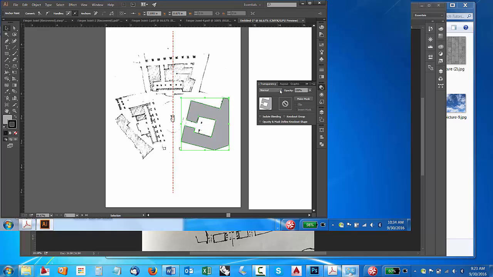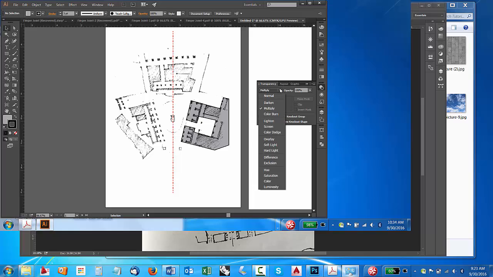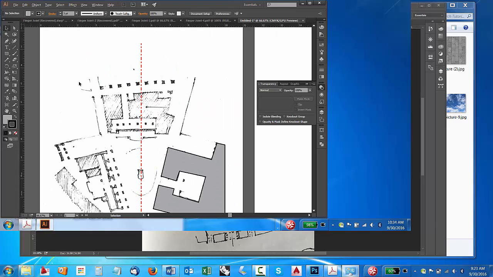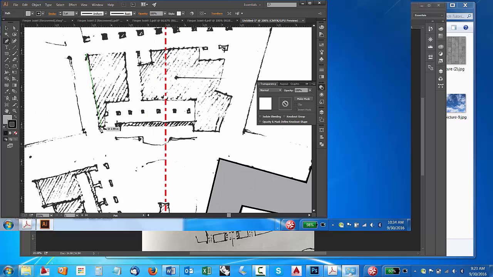So this is transparency. If I wanted to actually see what was behind there, I could hit multiply. But you'll see that at the end of this, you don't really actually want that guy showing up, or the background information showing up. So I'll just see if I can quickly go through here and pick this guy.